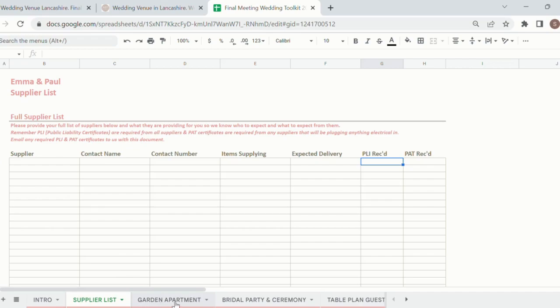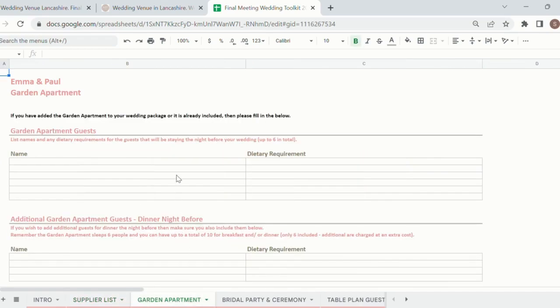Okay, so the next tab at the bottom here is all about the garden apartment. If you are staying in the garden apartment the night before, this is for you to fill in. If you're not, you don't need to. So the first bit is the people that are staying with you in the night, so their name and any dietary requirements. It's just really nice to be able to get to know people by their first names and who is staying there before the wedding day. So that's the only reason we need their name. And obviously dietary requirements helps us to cater for them as well as we cater for everybody else.